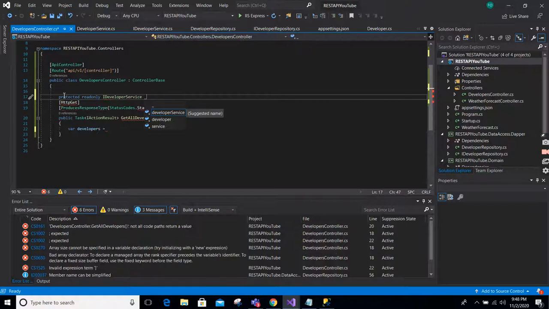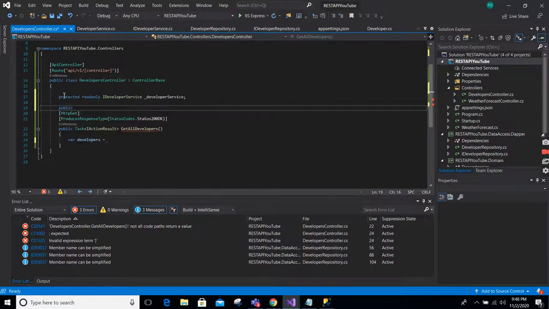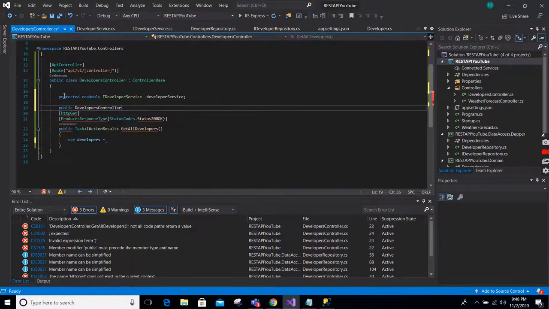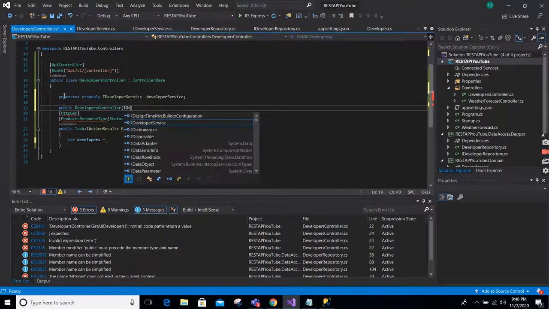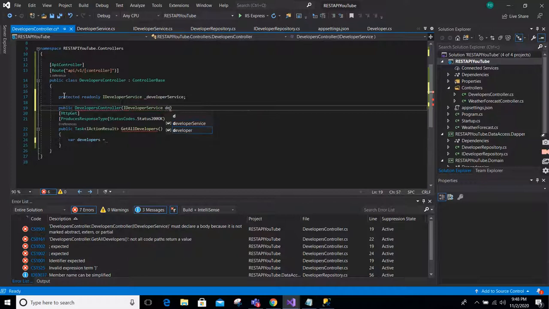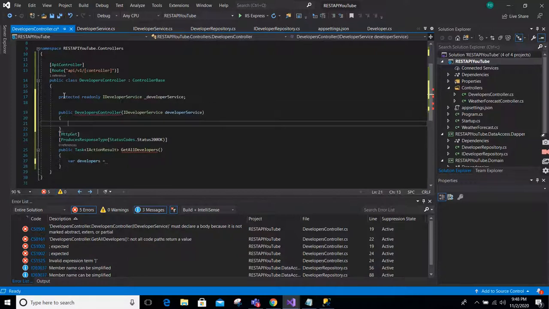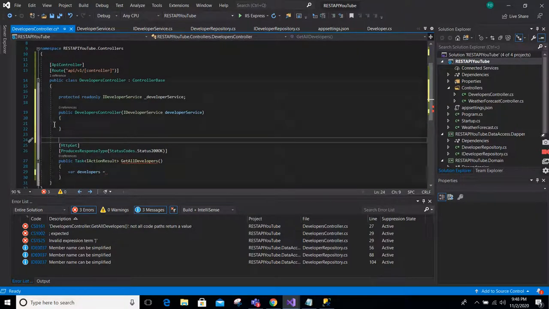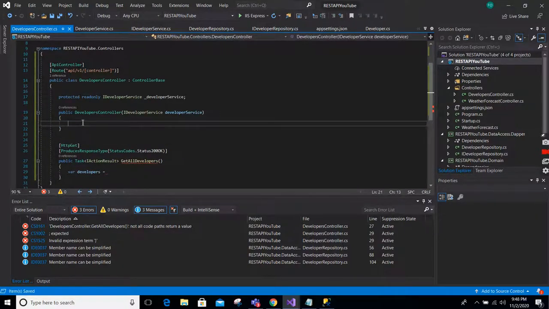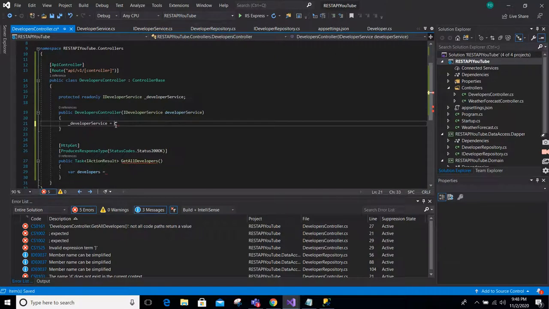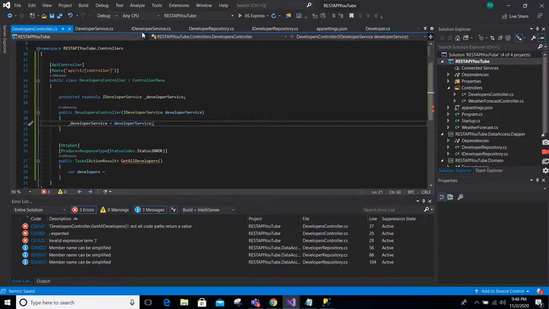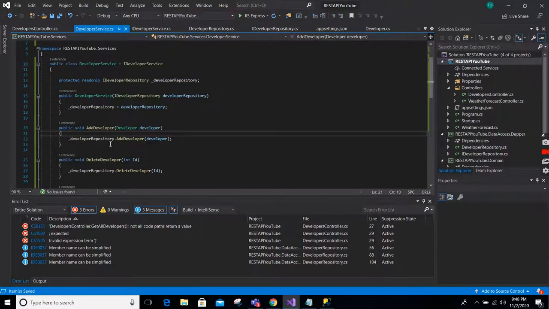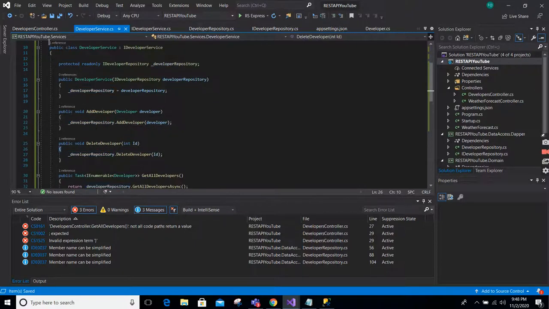Okay, so just say IDeveloperService, protected readonly IDeveloperService, just call it developerService, and then create a constructor for your controller. Public DevelopersController, IDeveloperService developerService. Great. Okay, so now that means developerService equals to this developerService here. Now you have access to every method in this developer service. You have access to add developer, delete developer, all of them.